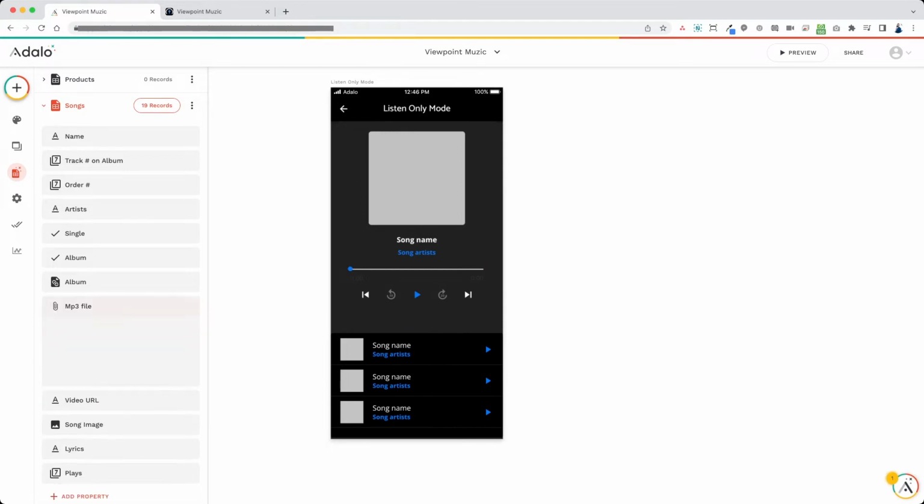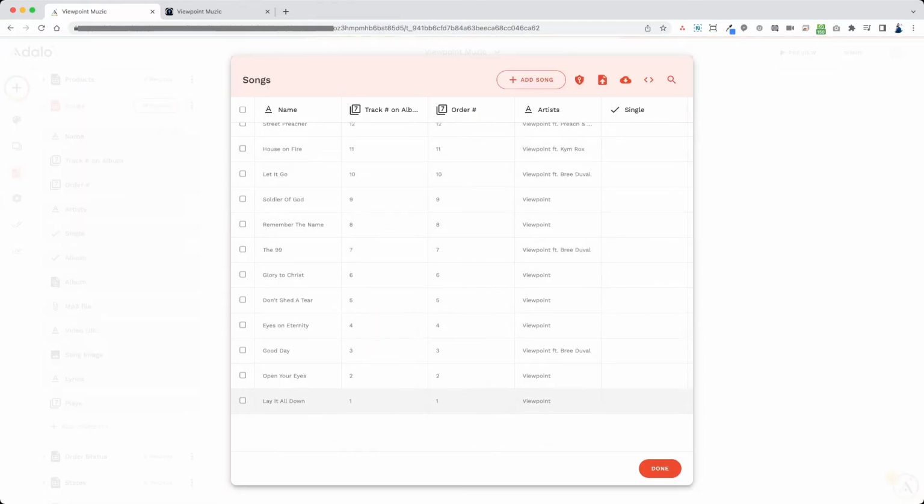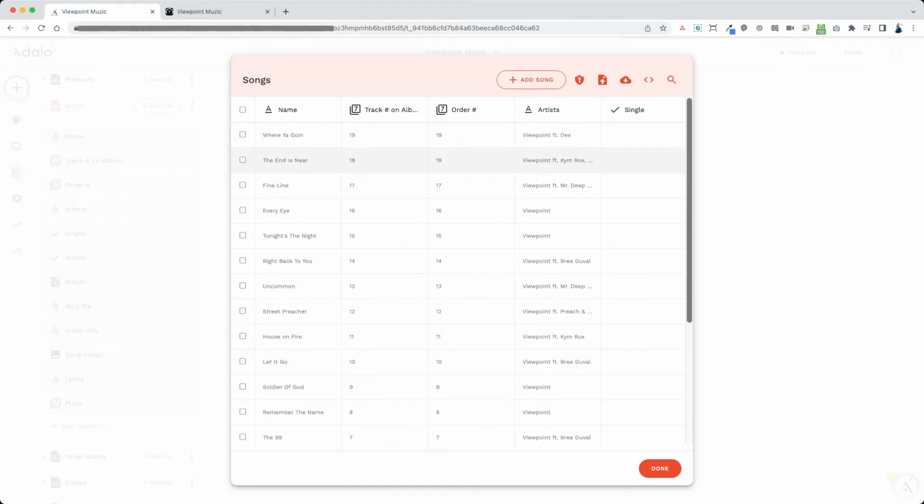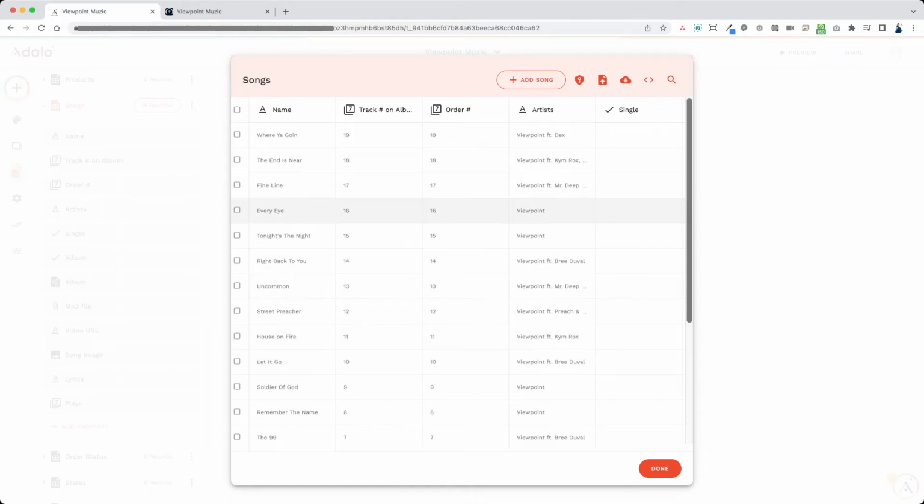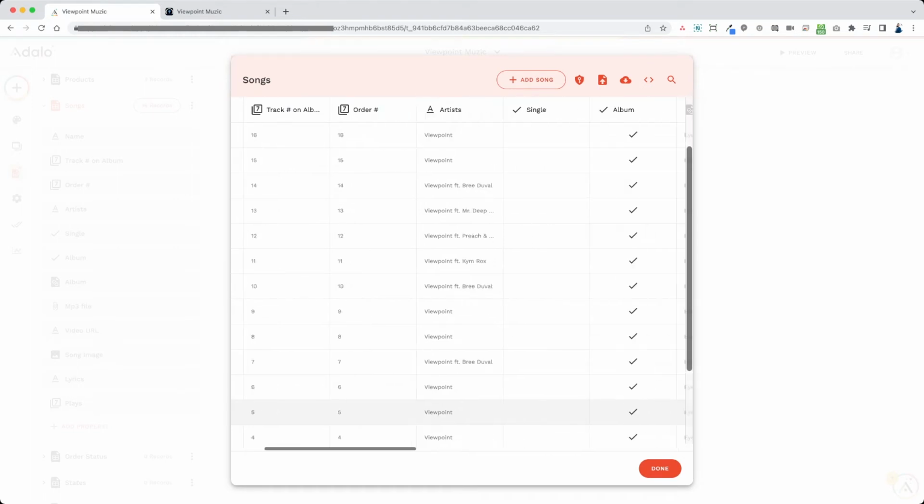So now the order number. You see, I have 19 songs and I have the order numbers set 1 through 19. If I were to add a second album and I have track number 1 on the second album, it's going to be order number 20, but track number 1. That's why I said we're going to pay attention to the order number and not worry about the track number. So keep them in order, start at 1, and work your way up.